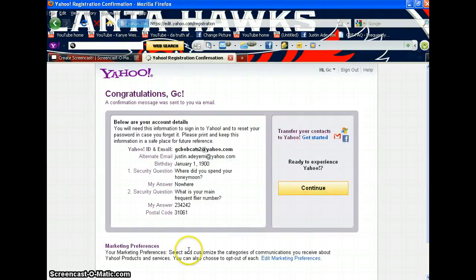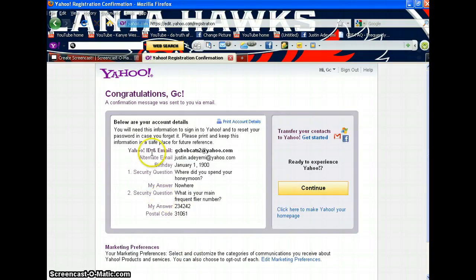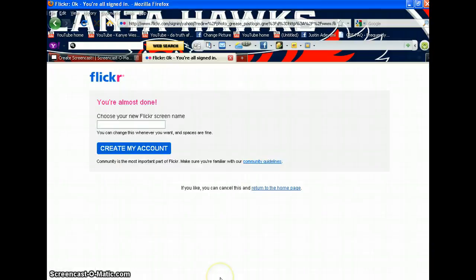At this time, you may review your information again, making sure your Yahoo ID and email is correct, as well as your alternate email address, your birthday, and your various security questions. Afterwards, you may then click on Continue. Now, it's time for you to choose your new Flickr screen name. Be creative.